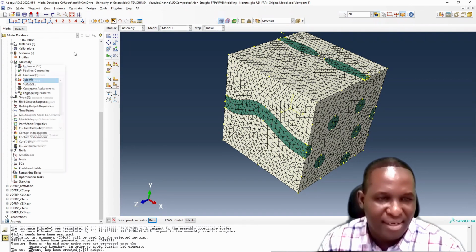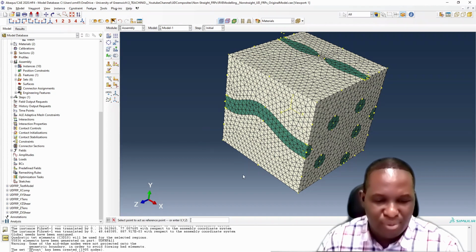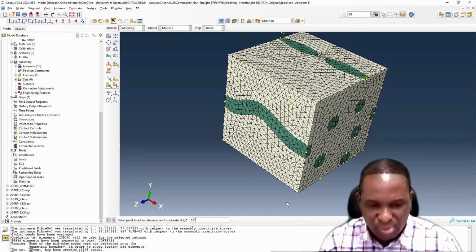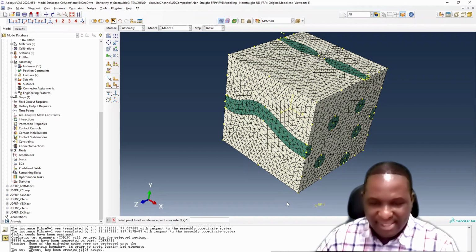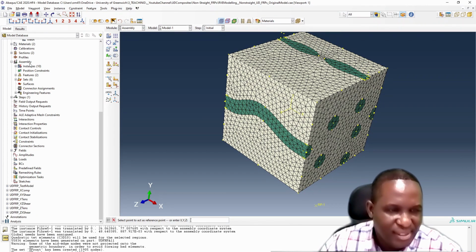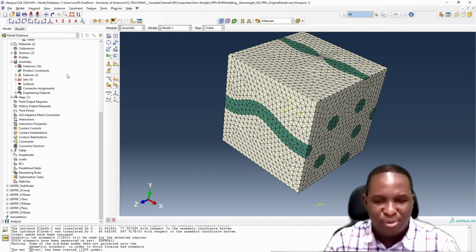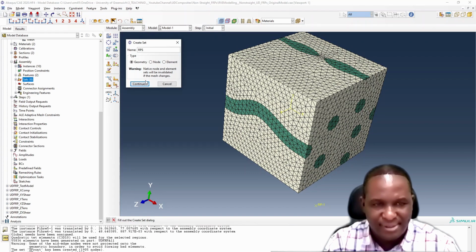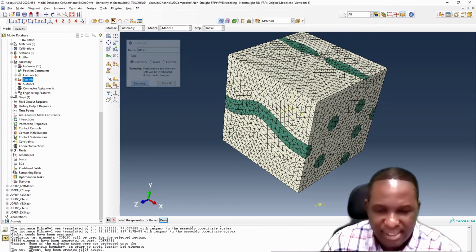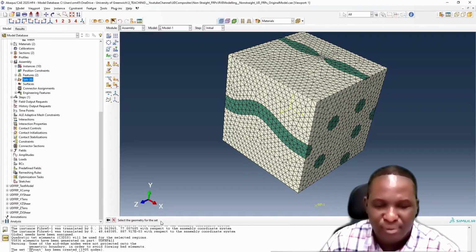So I'm going to create my reference point there. So tools, reference point. That place I could make it 120, 0, 100. So that's a point, that's my reference point. And still within that module, the assembly module, I could then create a set for that point. So I'm going to call it reference point set. All right, so that will be what will happen for that reference point.